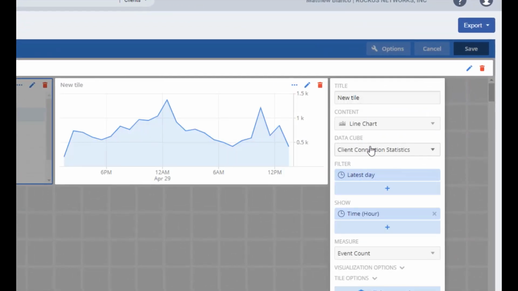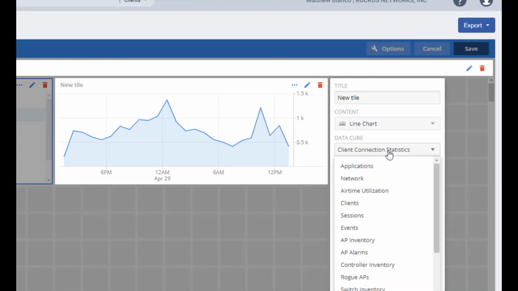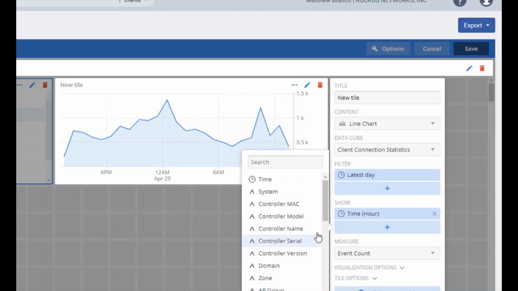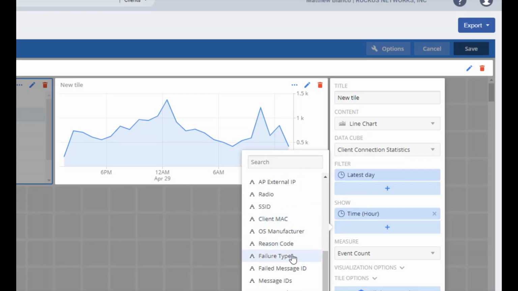Now, if you recall from the previous example, I have multiple data cubes that I can choose from. I'm using the client connection statistics, so this is fine, but there are other data cubes that I could just as easily use. I'm going to do it for the latest day. I'm going to do it per hour, and then I'm going to actually specify the failure types again.